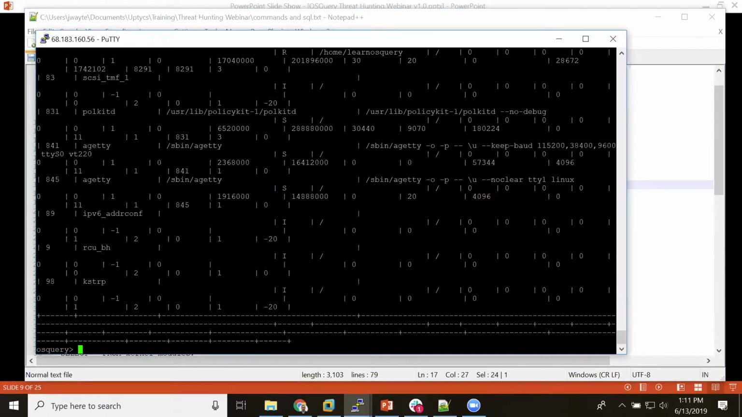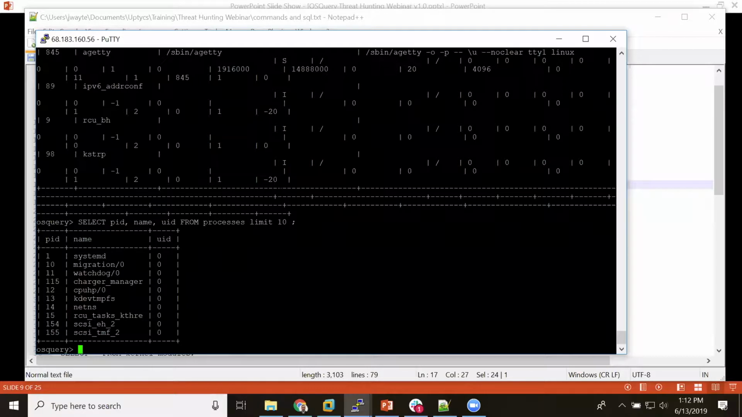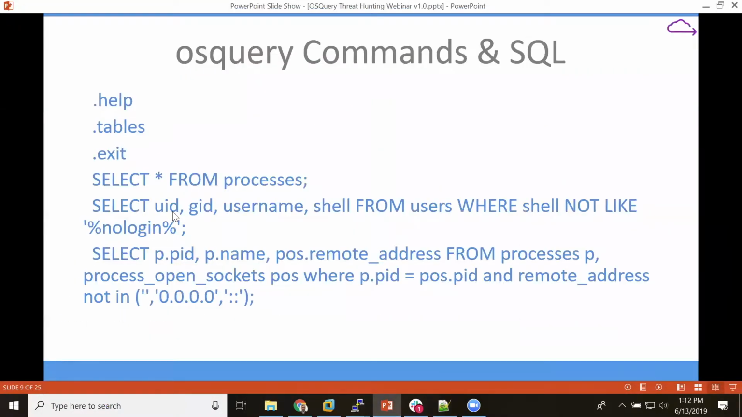And so this is going to return all of the different processes, and it's kind of hard to read, but if you limit it to certain columns, like the name of the process, the UID that started it, and you can use a limit clause so that you don't have to get everything. So you can run a whole bunch of different queries.